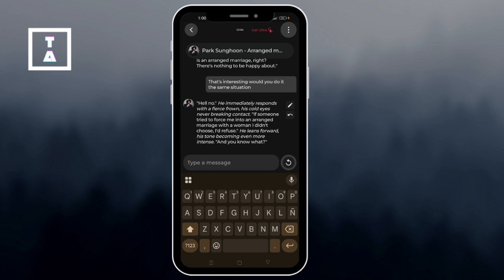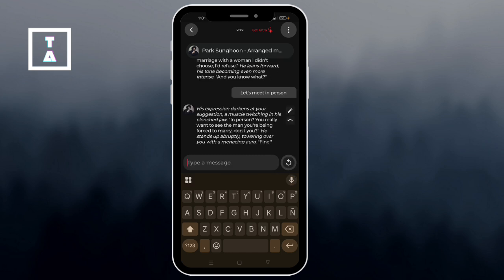Use role play or storytelling to add depth. Real people use imagination in conversation. Chai loves that too. Now you're ready to chat with the Chai AI like it's your best friend.